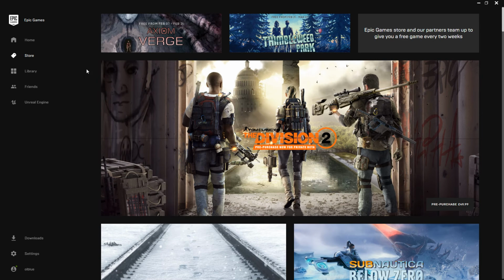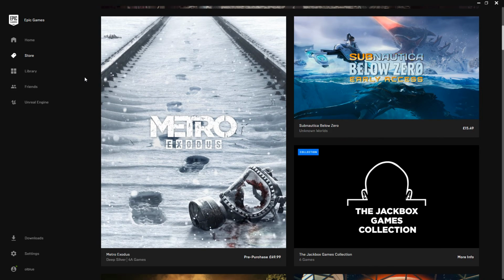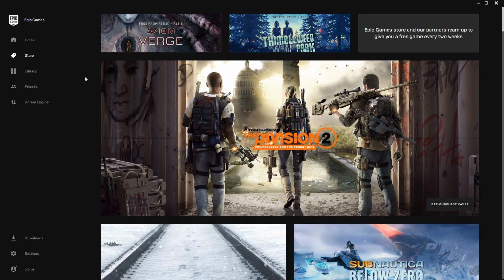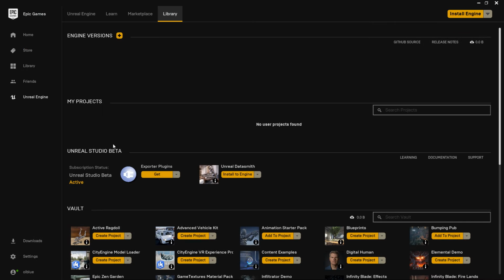Plus, they have free video games, usually, that you can get every week, which is really, really cool. Okay, so if you want a free video game to play, they sell loads of games and give away free games that are made with Unreal Engine. But what we're interested in is this tab here that says Unreal Engine.